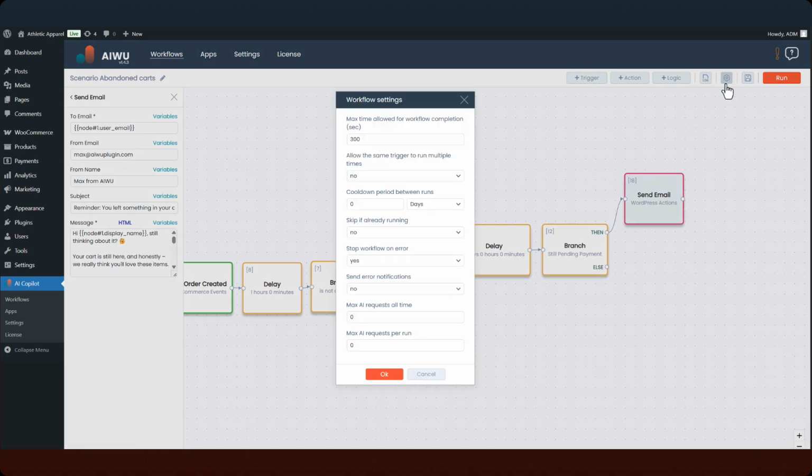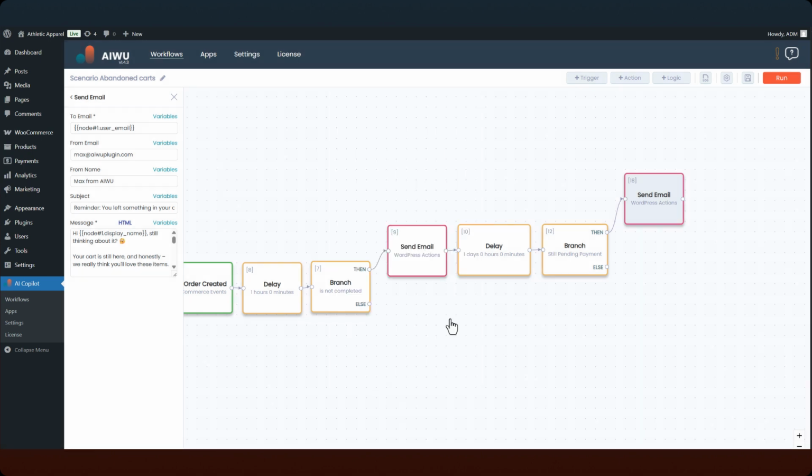Before we publish, click the settings icon. Make sure these are checked. Multiple runs. You want this to work for every abandoned cart, not just once. Send email on error, useful to stay notified. Timeout is set to 300 seconds. Everything looks good. Click Save and Run buttons.